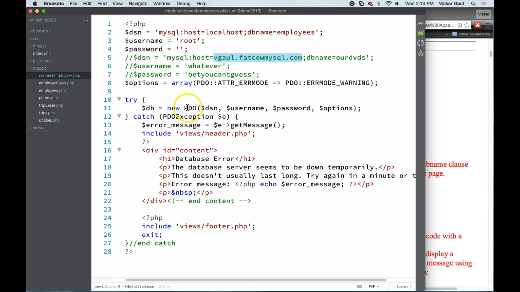When I try to create my new database connection using that DSN, that username, that password, those options, if there's an error, I catch it, I grab the message, and I display it using my own headers and footers just so it still looks like it's on the page. You can display anything you want. I just display a quick message saying it seems to be something goofy with my database. Every now and then it goes down.